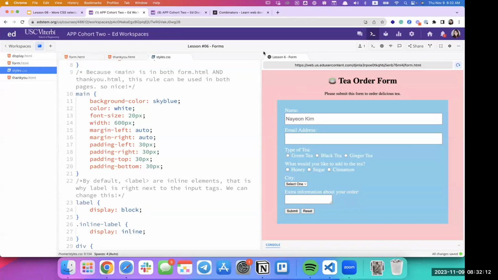All right, let's do breakout rooms. We're gonna do 4 of them.